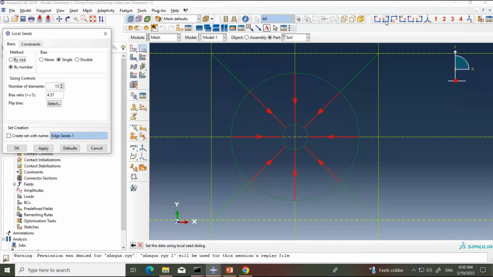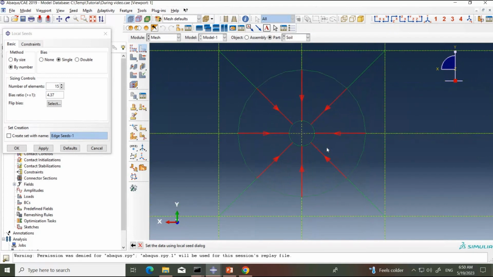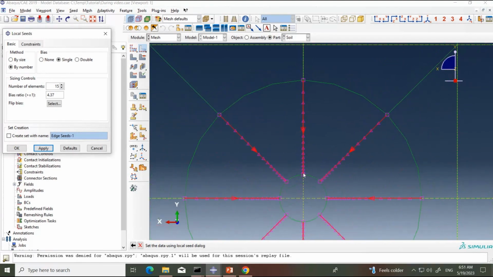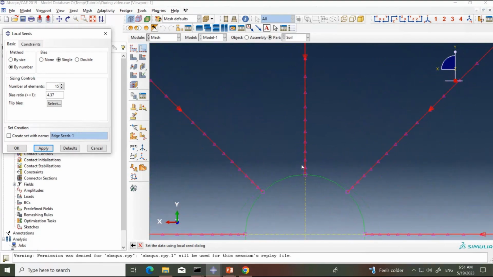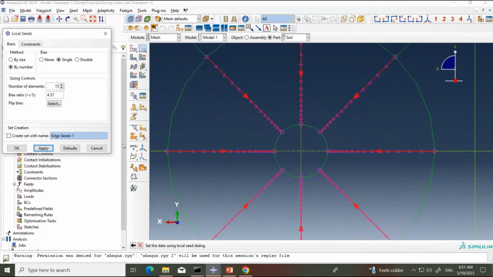So if you want to look at the back side, you can click here. You can see all the seeding are right now inside. So just look at it. You see the 15 elements I selected here. The outer one is larger and the inner one is smaller, right? Perfect. So this is done.